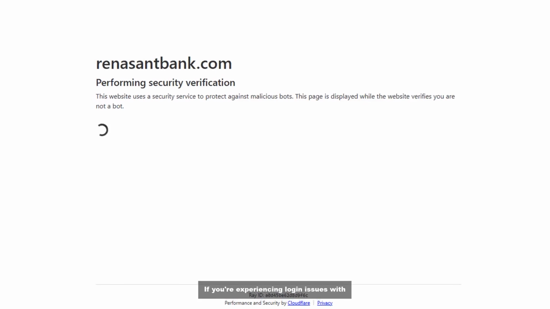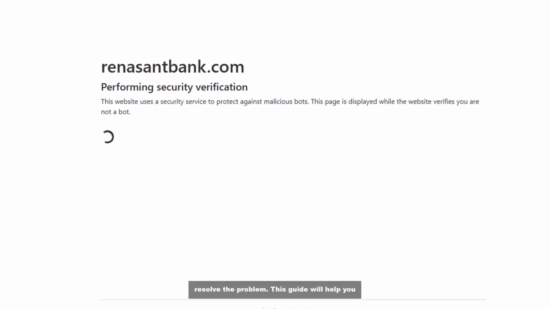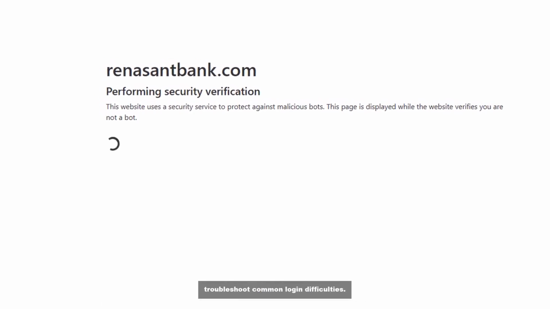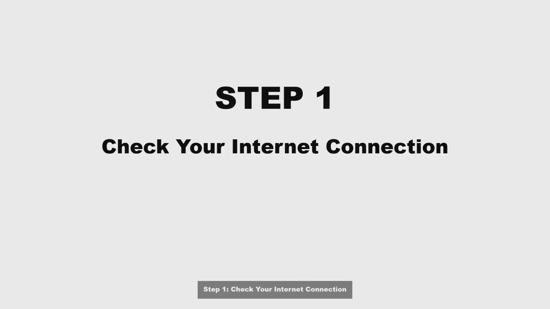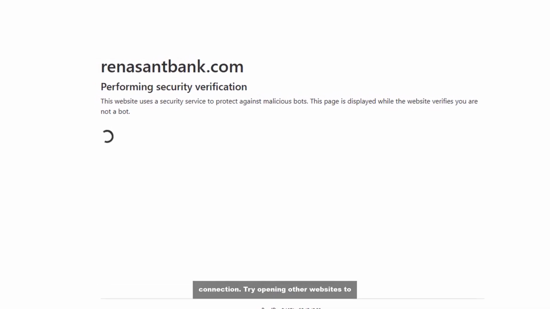If you're experiencing login issues with Renasant Bank, follow these steps to quickly resolve the problem. This guide will help you troubleshoot common login difficulties. Step 1. Check your internet connection. Ensure that you have a stable internet connection. Try opening other websites to confirm that your internet is working properly.